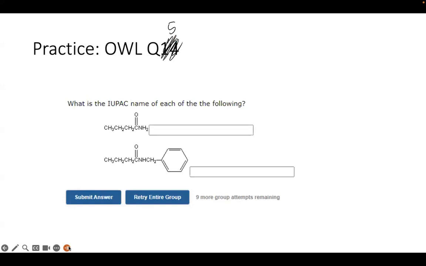But okay, so another crazy example. Well, actually, this one's kind of mild. So the first one here, I number from right to left, right? Because I want to make my amide the star of the show. There's no branches, so that means this is bute and amide.